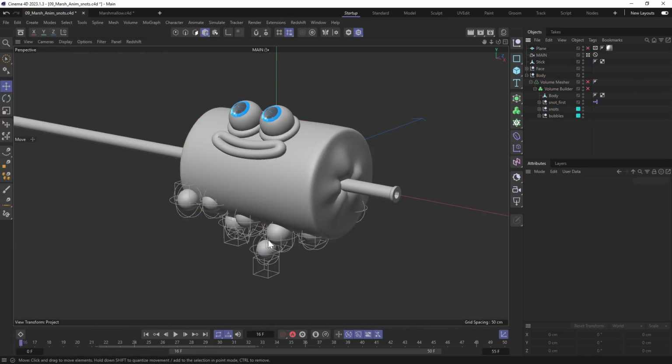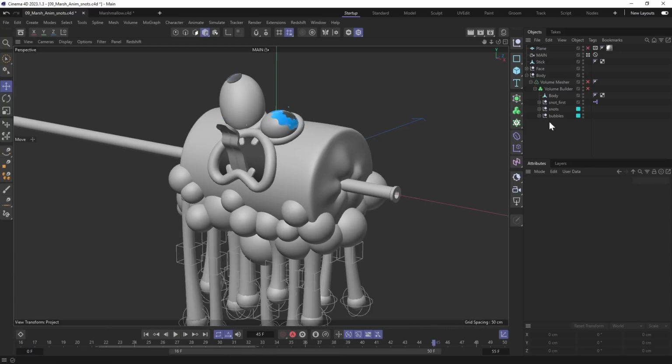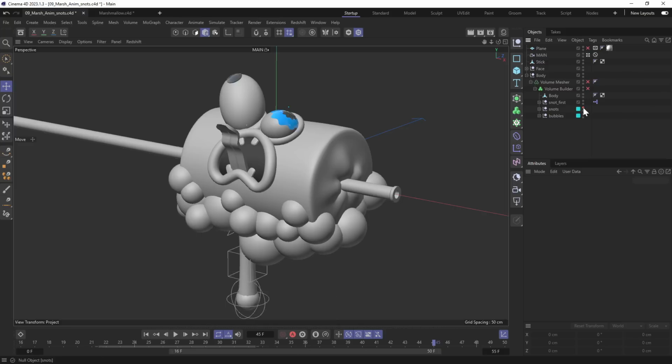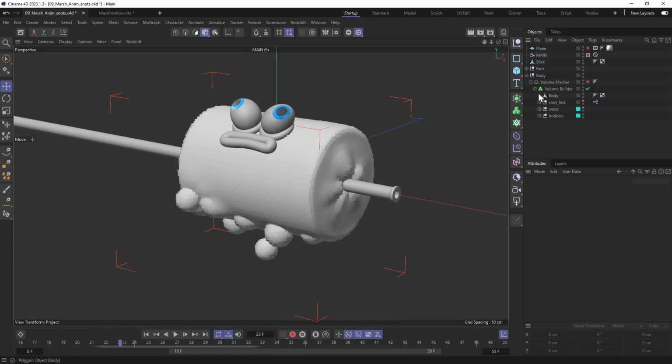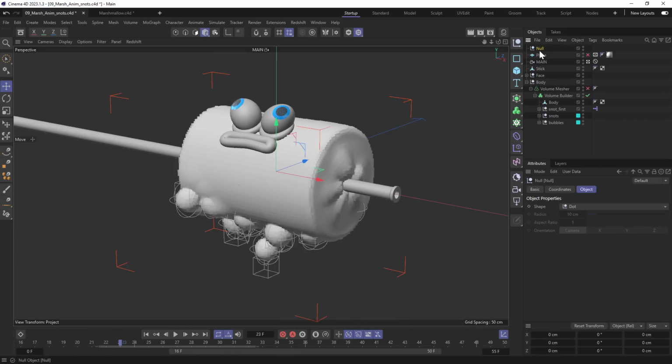The problem is that we can see them before the bubbles and we cannot animate visibility because it doesn't work with Volume Builder. Let me demonstrate. If I go to the last frame, then turn off the visibility and enable the Volume Builder, it still generates a mesh based on it. And the best way to fix it is to use instances. At first, let's create a null and call it Original Snots.